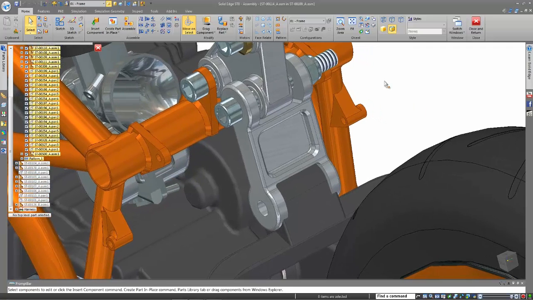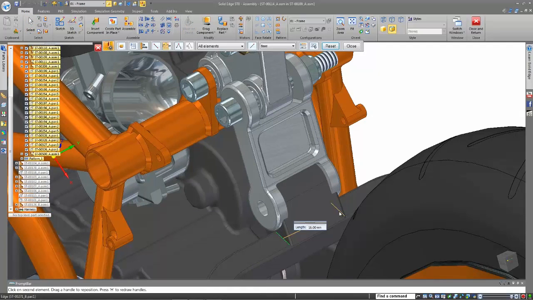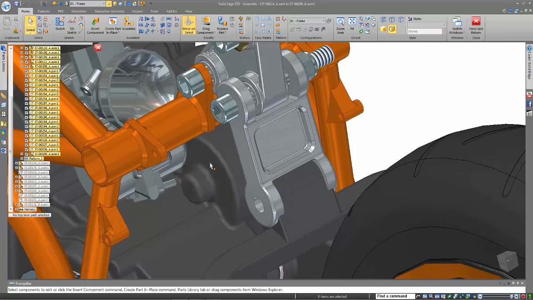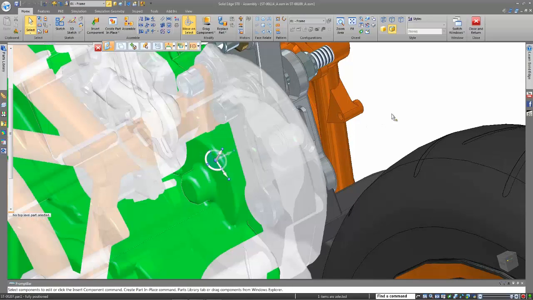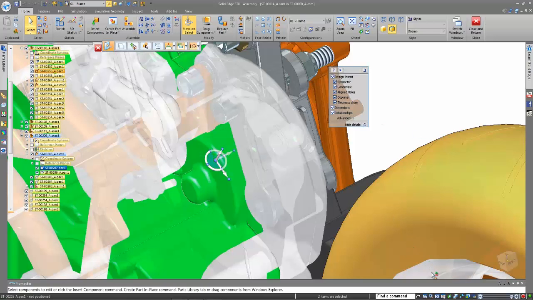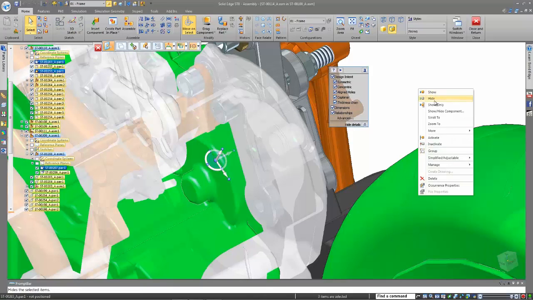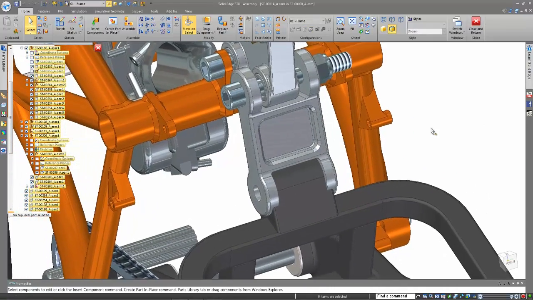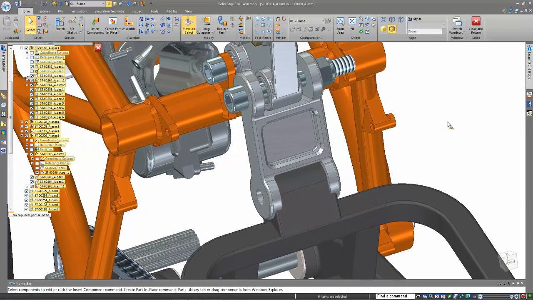So let's see, first off, what is the distance between these two faces? And it looks like it's 50 millimeters. What's nice about Solid Edge, and before we make any changes, I'm just going to hide a couple of components here. Let's maybe hide the tire as well as some other components. Let's just clear the area so we can get a little bit better feel for what we're looking at.